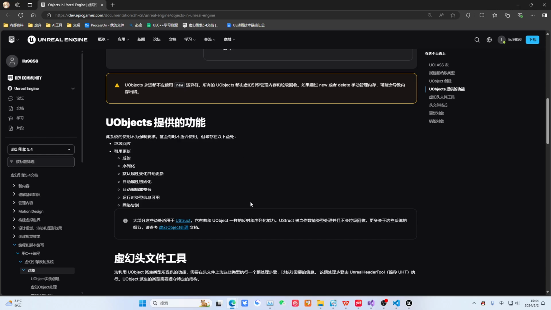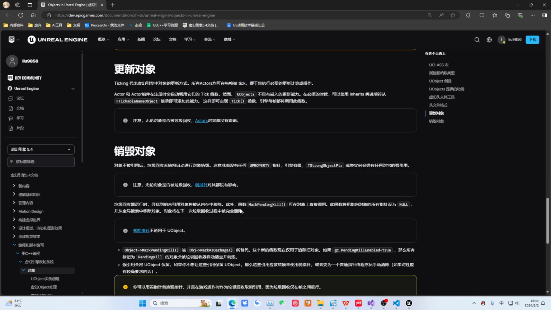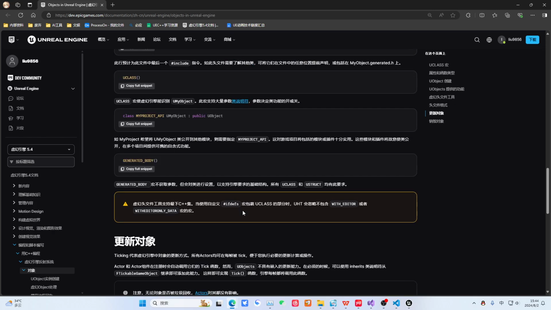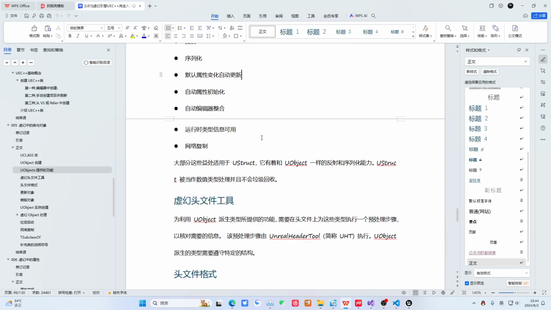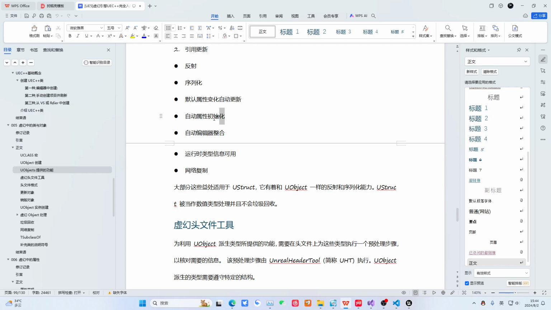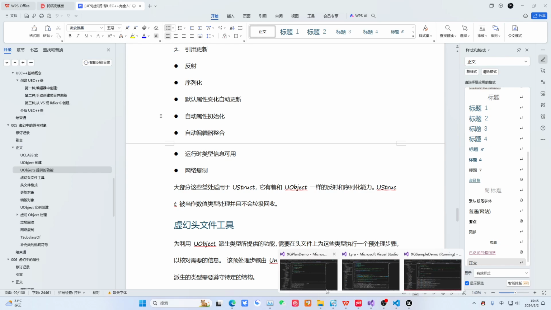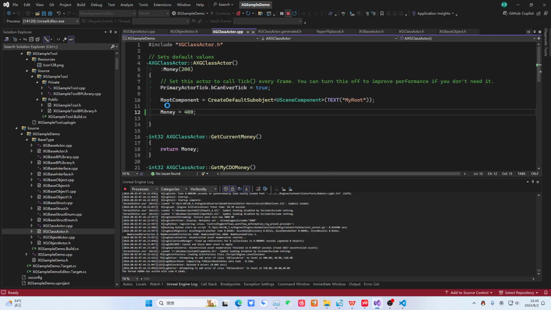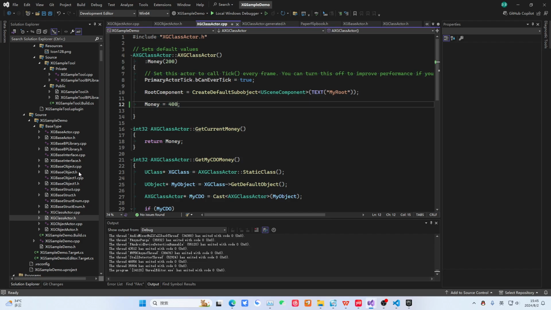This is the official documentation. Look at this place. Look at mine, it can be the same. So what is automatic property initialization? It means I give you a value. You have a property. If you don't initialize it, it will help you initialize it. It will often initialize to 0. If it's a string, it will initialize to an empty string. If it's an int or float, it should initialize to 0. Let's take a quick look.